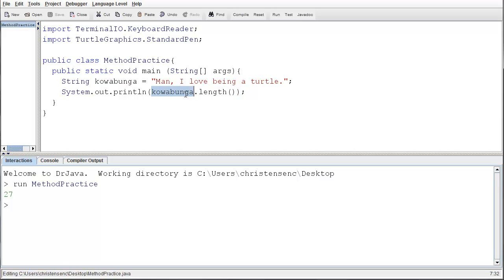Here, with the cowabunga, we did not. The length method does not expect us to pass it any value, so we just do open and close parentheses like this. As you encounter new objects in this class, be on the lookout for the different messages you can pass to objects of that type.